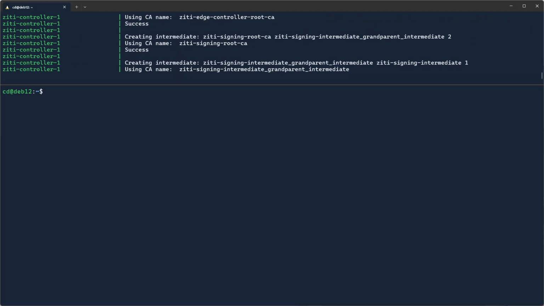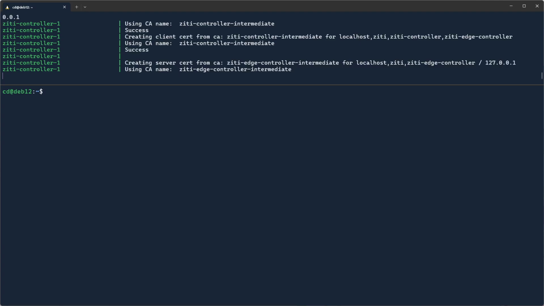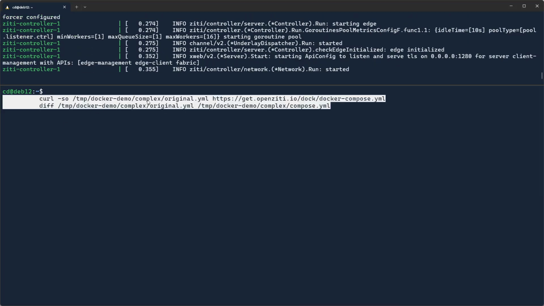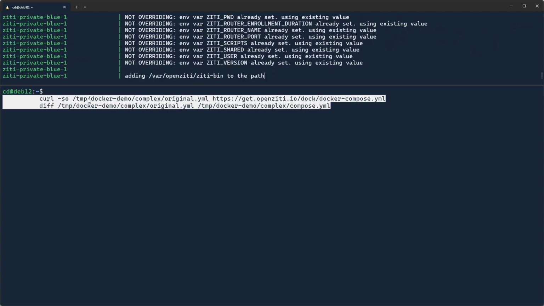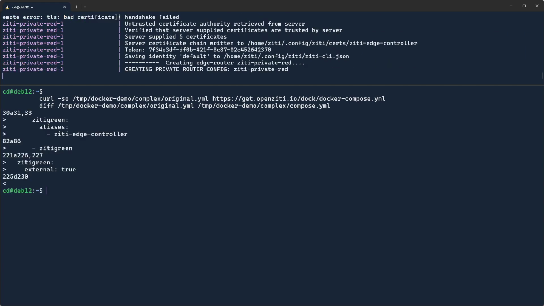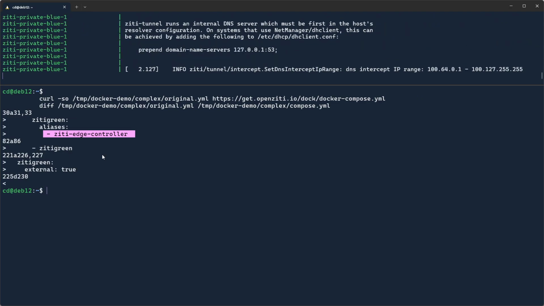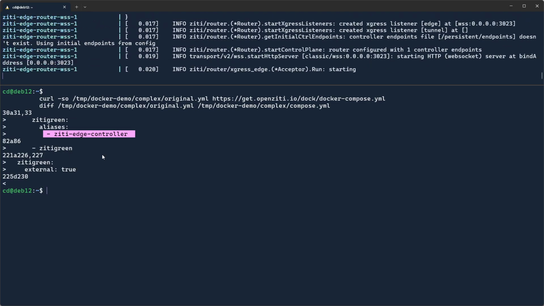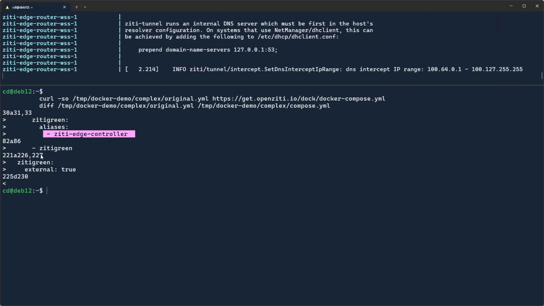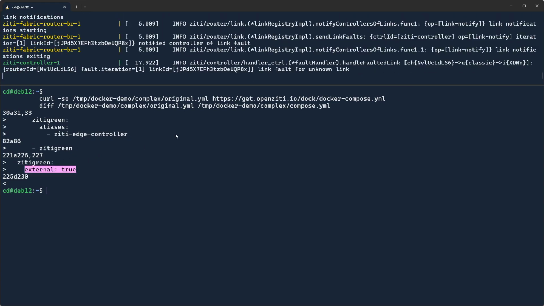In the meantime, let's curl down and look at the differences between the original Docker Compose file and the one that I've updated, because I did add the ZD Green network and the ZD Edge controller alias to the controller inside of this Docker Compose file. This is important. Otherwise, the Green network will not be able to contact the controller by this name. So it's important.